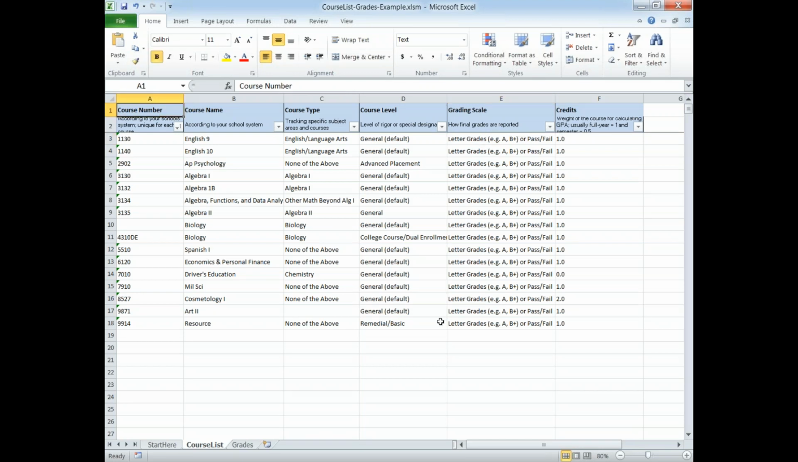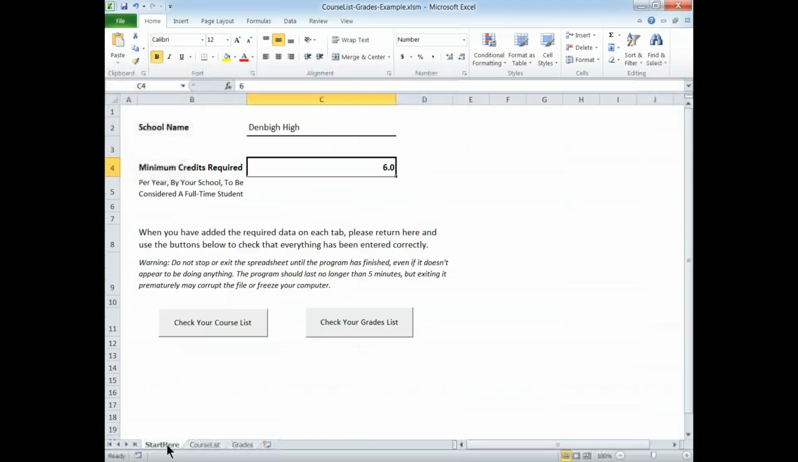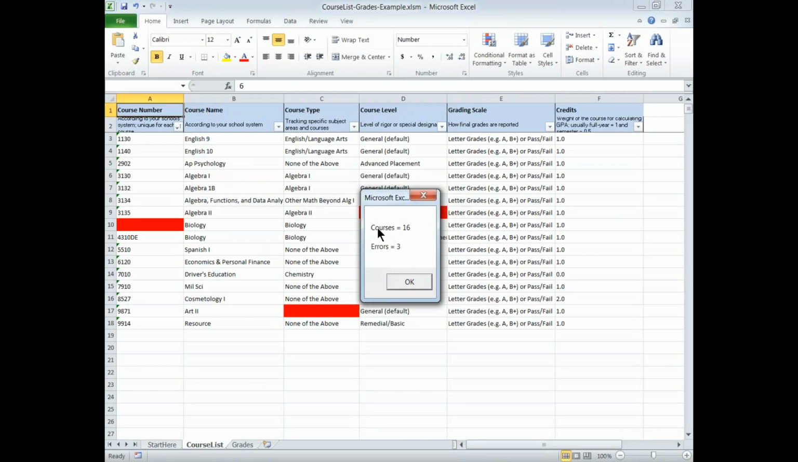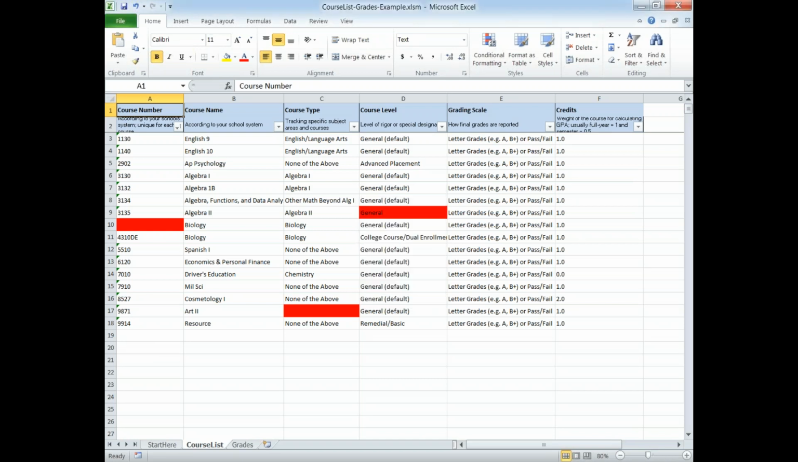And then once you do have all of this filled out, you can go back to this start here. First, check your course list. If you hit this button, it's going to show you put in 16 courses and you have 3 errors. 16 is what I expect because I've got 18 lines and the first 2 are headers, so that's good. 3 errors, and they're going to show up in bright red, so you know exactly where the errors are.